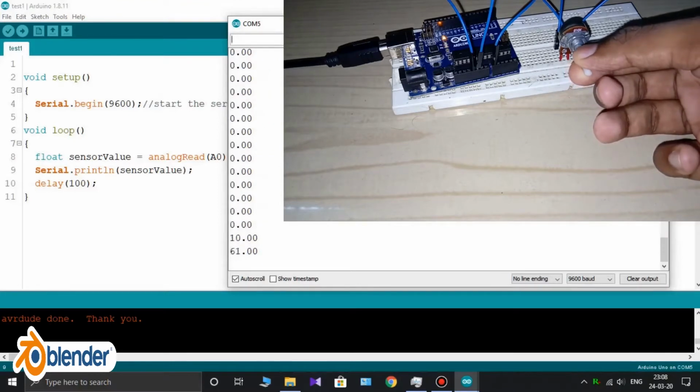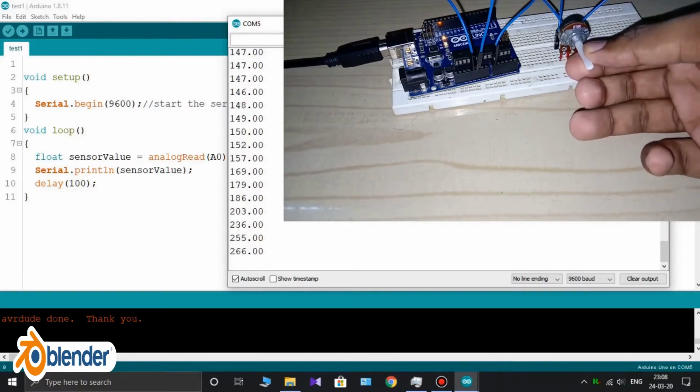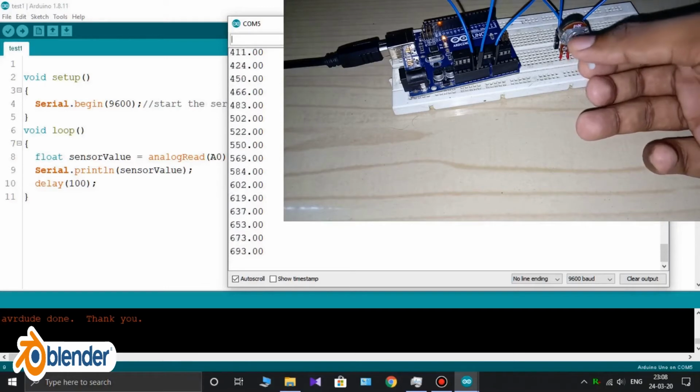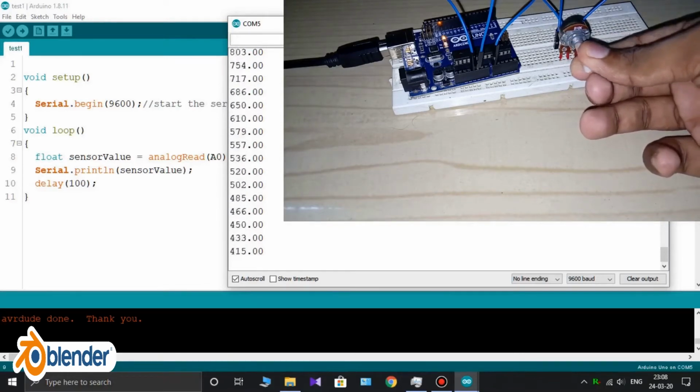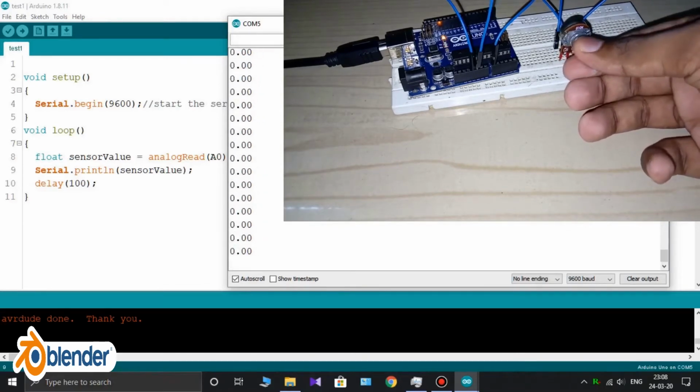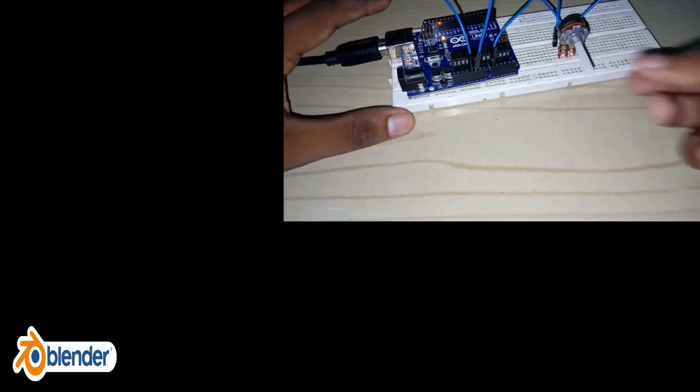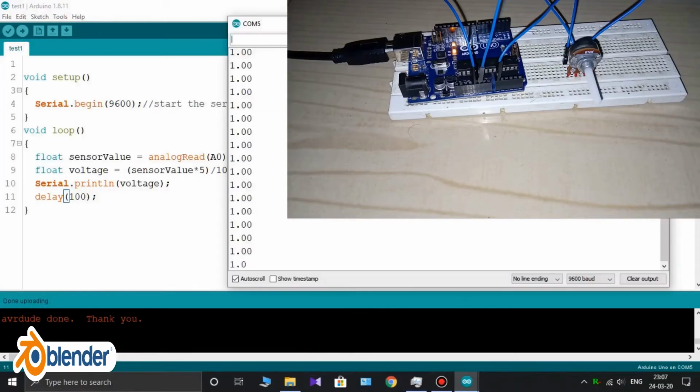These values are in digital form, we need to convert it into analog form, that is in voltage, in order to see the exact voltage that we applied. So we need to add some more line. Then compile and upload the sketch to our Arduino Uno. Now open the serial monitor. Now we can see the actual voltage in the serial monitor.